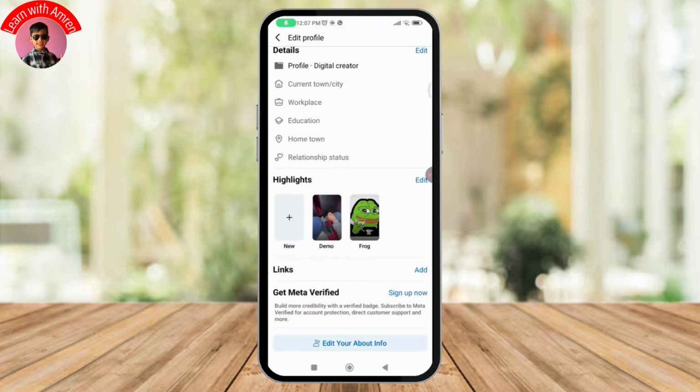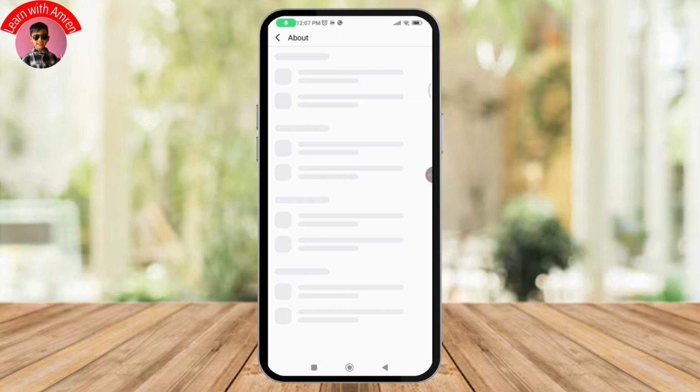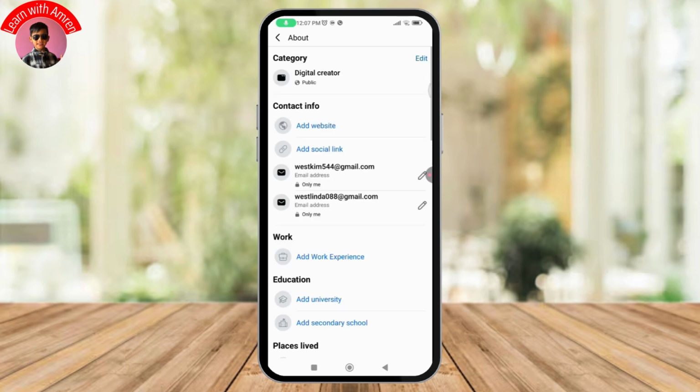Now you need to scroll down and then go with edit your about info, which will be on the bottom. Tap on it and this will take you to the about info. Now once you're here, you'll have the contact information, right? Now here you need to add your phone number. You can add it from the contact info action.